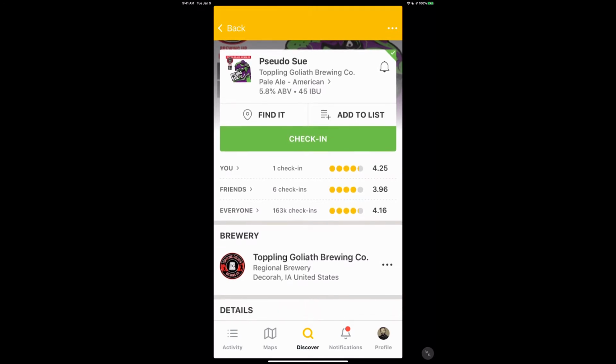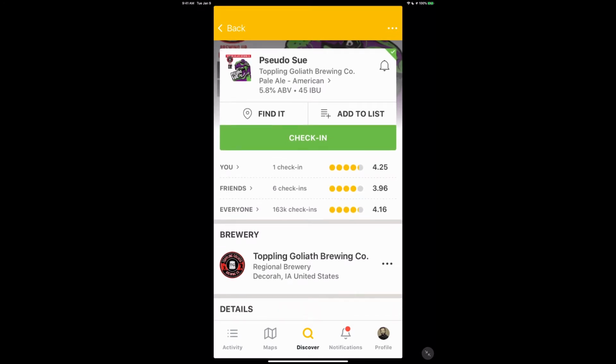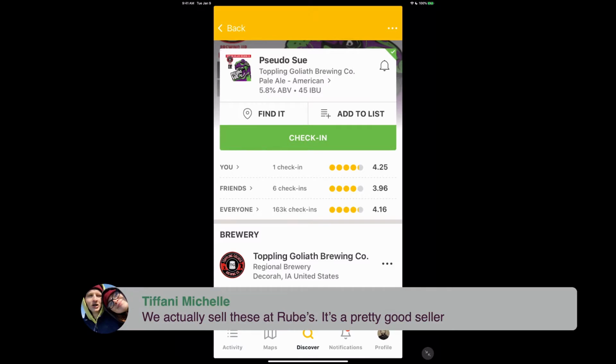It's a 45 IBU. That's the International Bitterness Unit. Oh, here. Yeah. You just see that. They actually sell those at Rubes. Yeah, everyone loves Pseudo. It's pretty common. They have it in a lot of the bars, a lot of restaurants. A lot of places have it on tap.